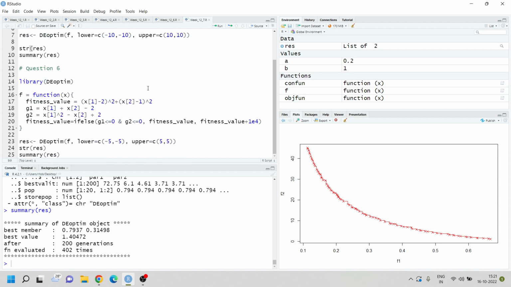Next was a constraint problem, but again the code was given. Here, in place of f1 that we were using as the main objective function, the fitness value is written. It's the same thing, you can use f1 as well, not a problem. And you have your function as (x1 minus 2) whole square plus (x2 minus 1) whole square, and you have your 2 constraints defined, which are x1 plus x2 minus 2 less than or equal to 0, and x1 square minus x2 plus 2 less than or equal to 0.